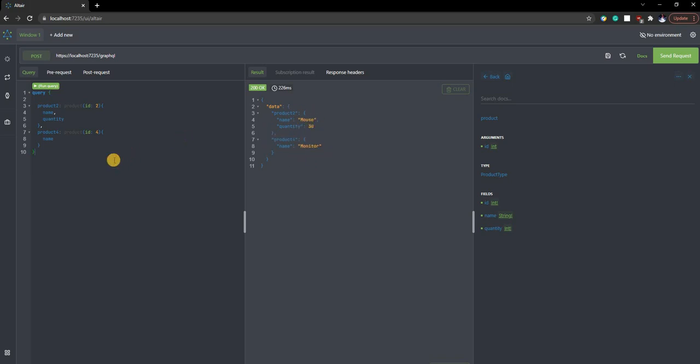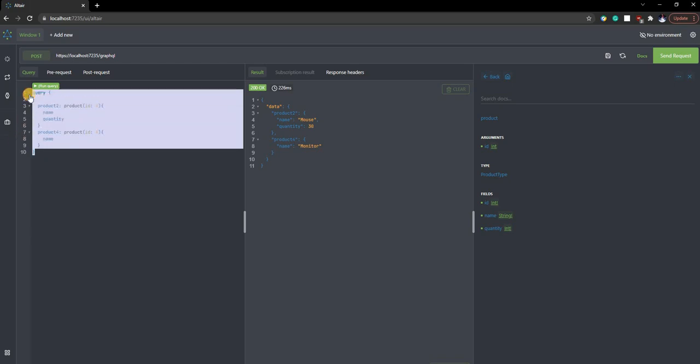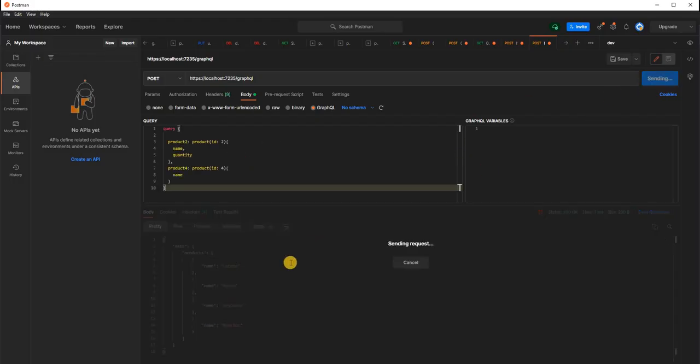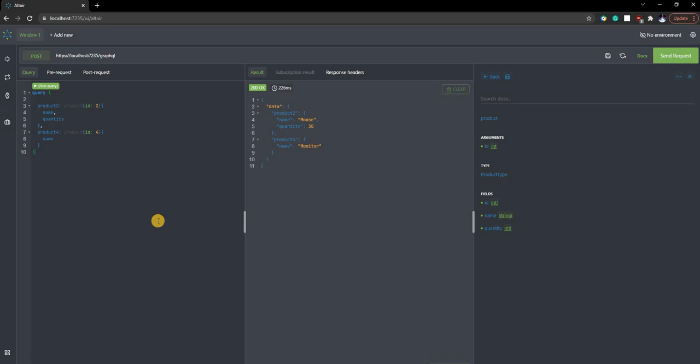So as you can see, it's really easy to get going with GraphQL. Now we can take the same query and execute it in Postman, and we're going to see the exact same response there as well. And as you can see, we see the exact same response here in Postman as well. So this is the very basic introduction to GraphQL.